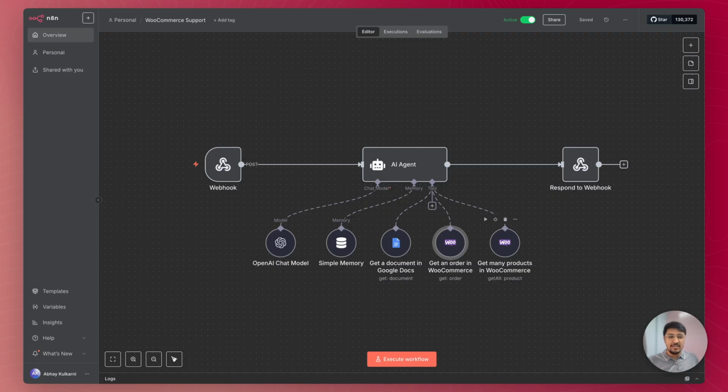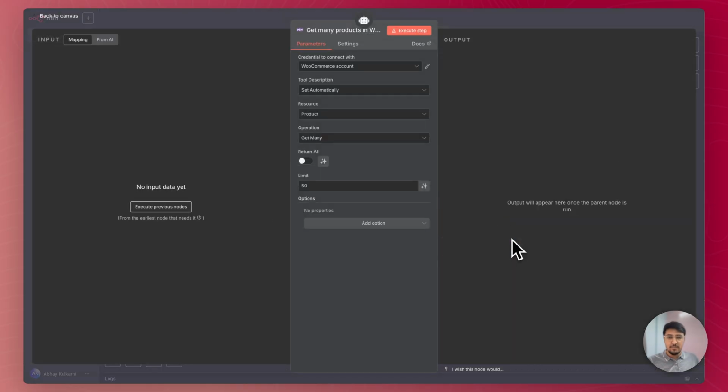At last, the last tool here is get many products in WooCommerce. Here I have used the resource as product and the operation as get many. And I have set the limit to 50. So if any user asks for product recommendations, this tool will run. It will get 50 products in my store as output. The AI will automatically decide, based on the input, which product to recommend to the end user.